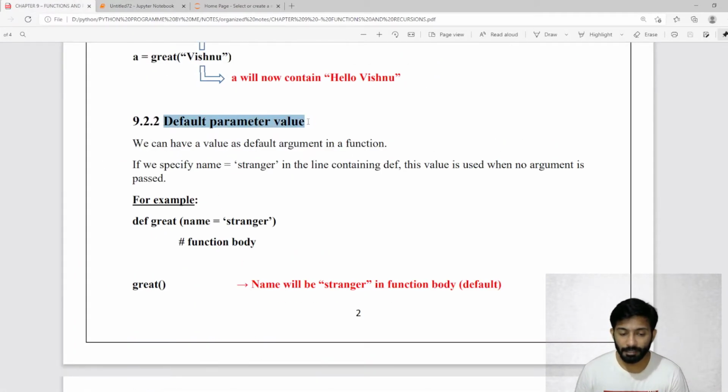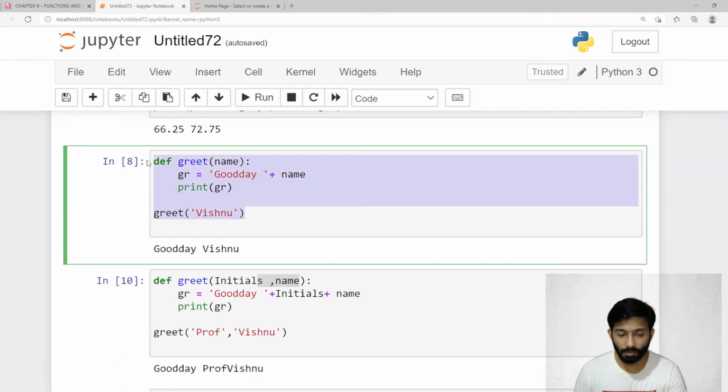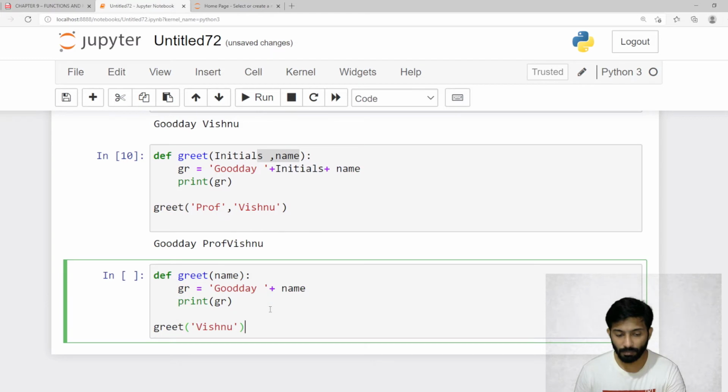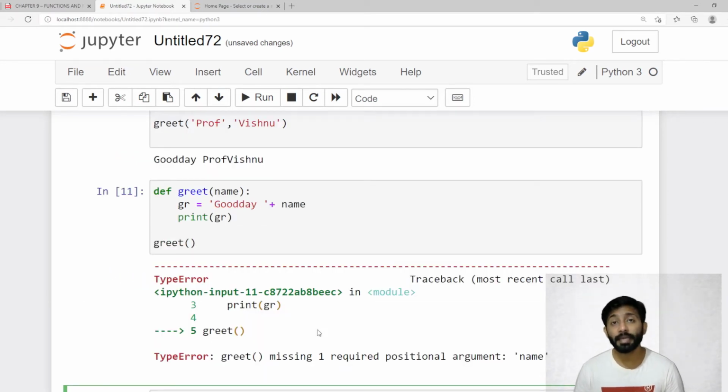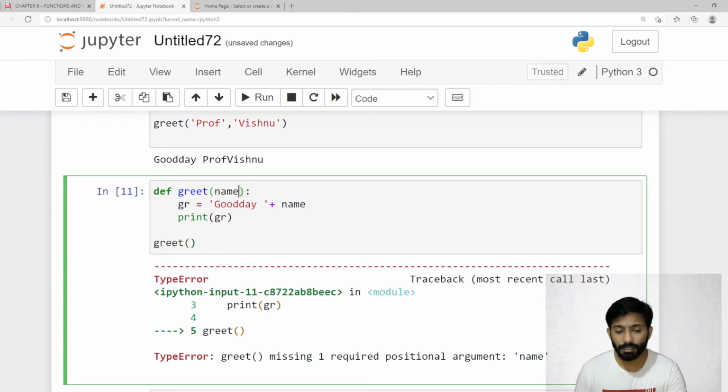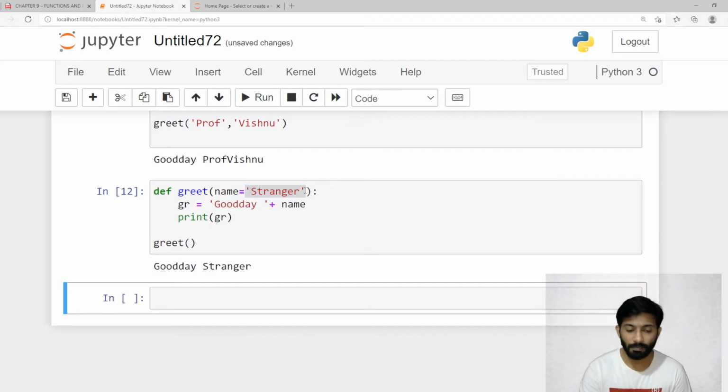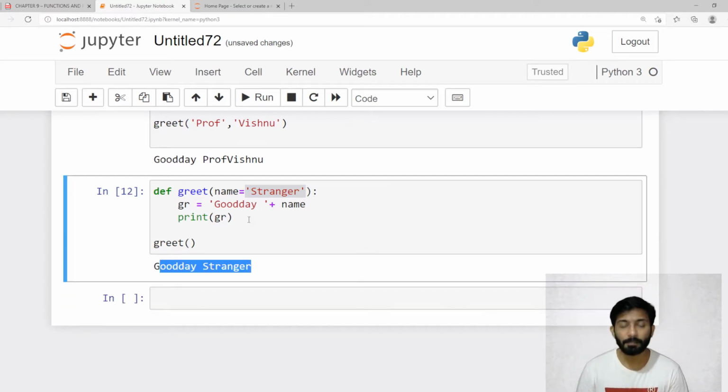Next is default parameter value. Just do the same thing. Suppose I call this and I don't write anything inside the argument. What will it give me? It will give me an error over here. But I don't want it to give an error. Suppose a person doesn't want to write his name and leaves it blank. In that case, what you need to do is give a default argument. Say, I will write stranger. Even if I leave it blank over here, and if I define a default argument, it will take this default argument if nothing has been passed. See over here, good day stranger.